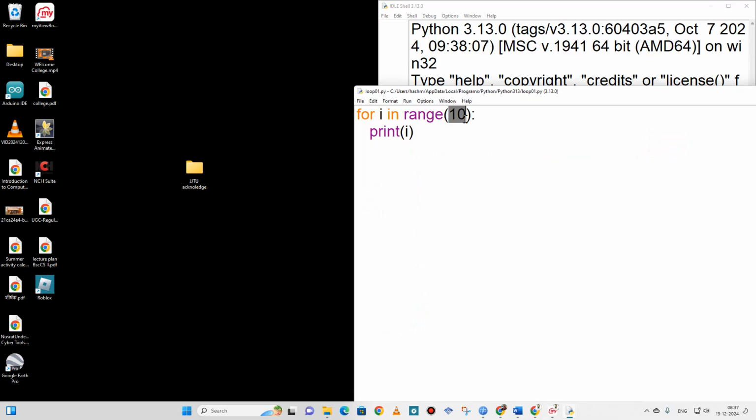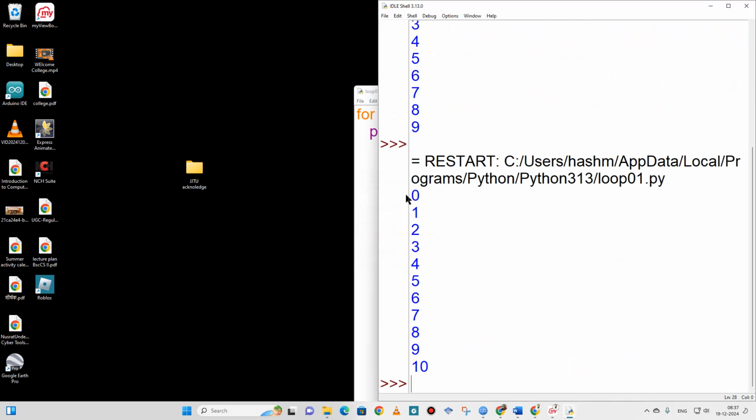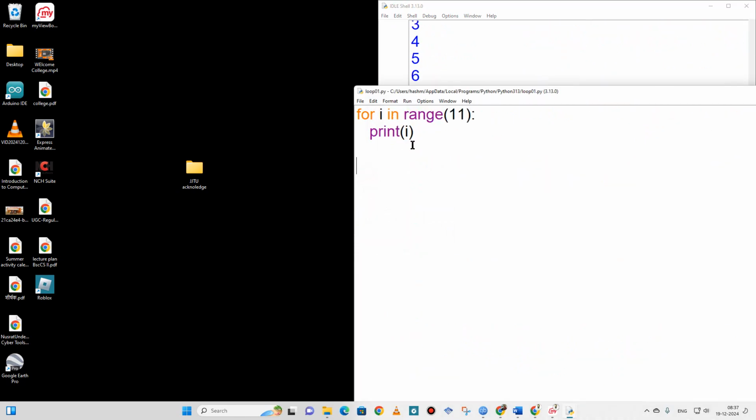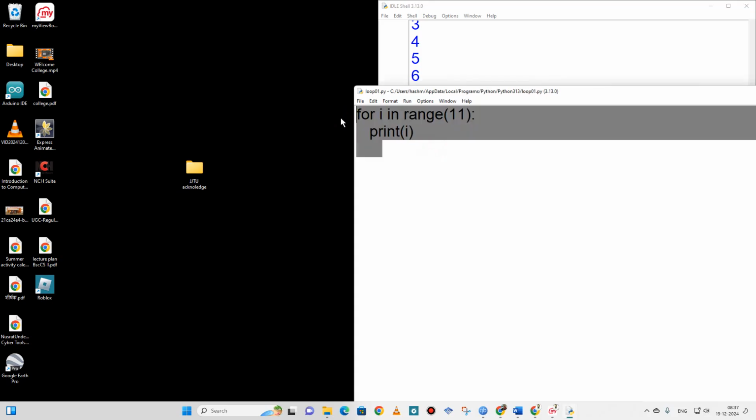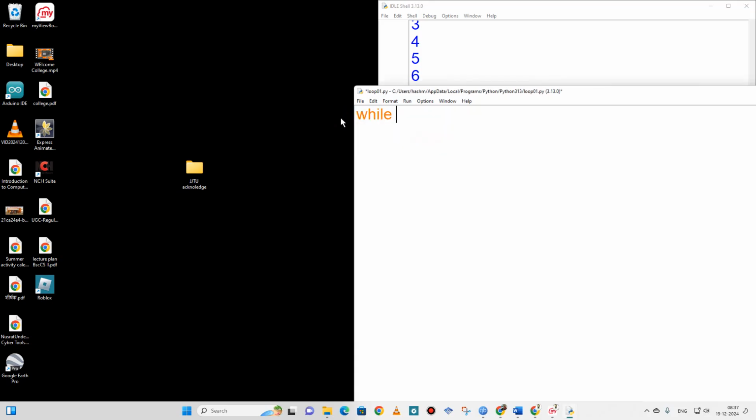If you want to print up to 10, you have to mention 11 here. So the output is changed now. Now what if you don't want to start from 0, and your counting should start from 1? How to do that, we'll see in a later program, but before that I will type the while statement here.